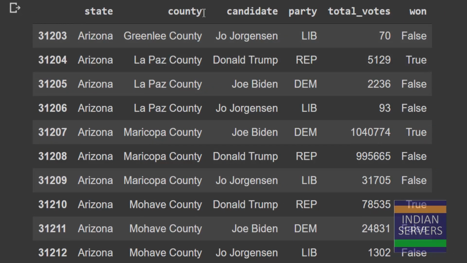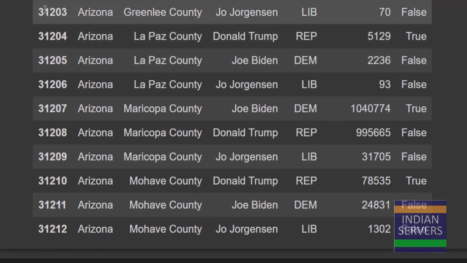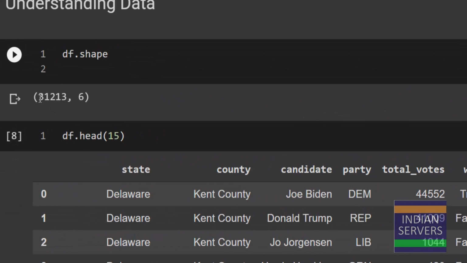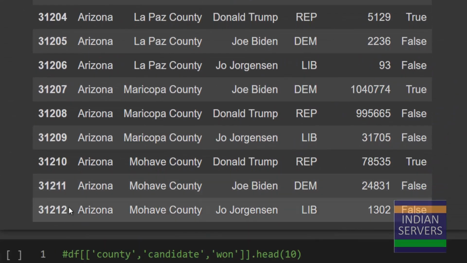You can see the state, country, candidate, party, total votes and one either true or false. And you can see these are the columns. This is the last row present, so the index of this row is 31,212. And from the shape, we got the same: the total number of rows present is 31,213. We are starting with 0 and ending with 31,212. So we have understood what exactly is present in the data frame.